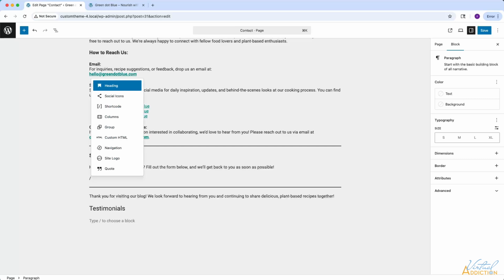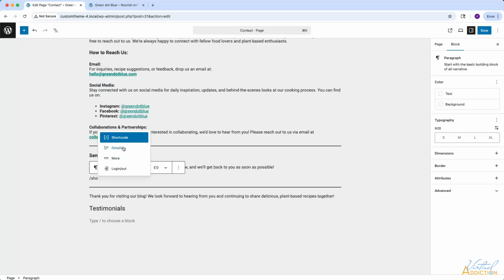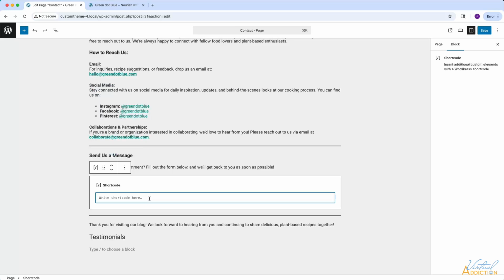I'll type /shortcode so that I can grab the shortcode block that comes with WordPress. And then we're going to just go ahead and add a shortcode block. The shortcode block that we need to use is going to be inside of square braces, VA_contact_form. Now I'll simply save the page.